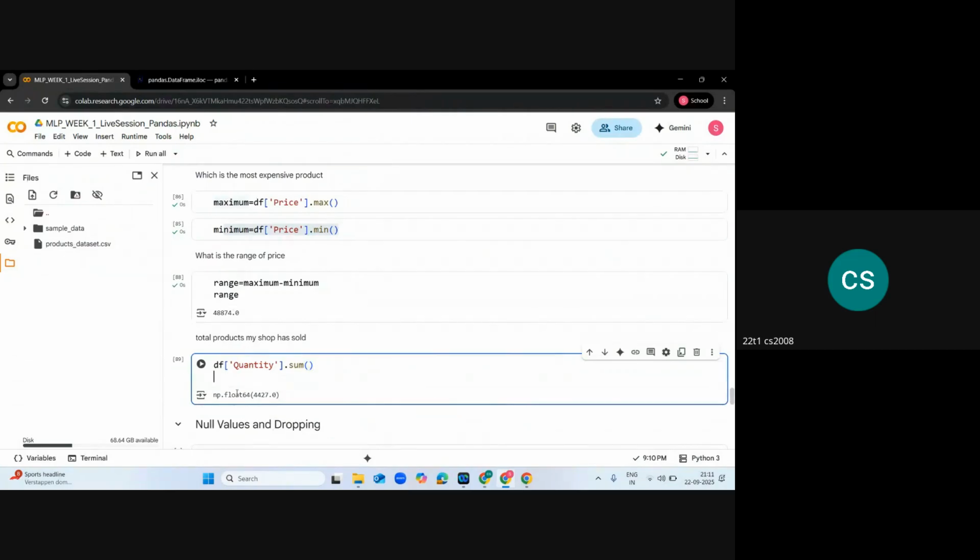Let's try that. We'll call this a variable total and print total. But again, I'm seeing the zero, and I want to remove it. I just want 4427 because I have sold 4427 products, right? Use the int function. Yeah, exactly. Can we replace it? Yes.